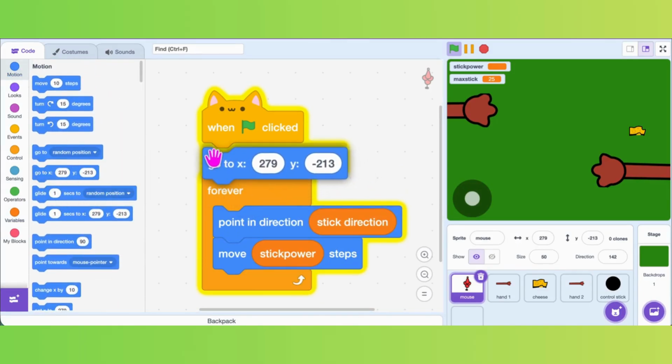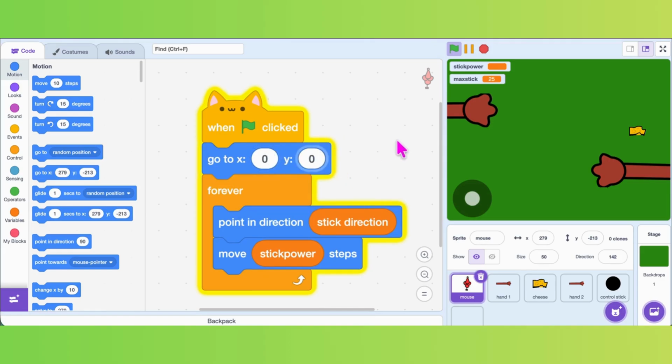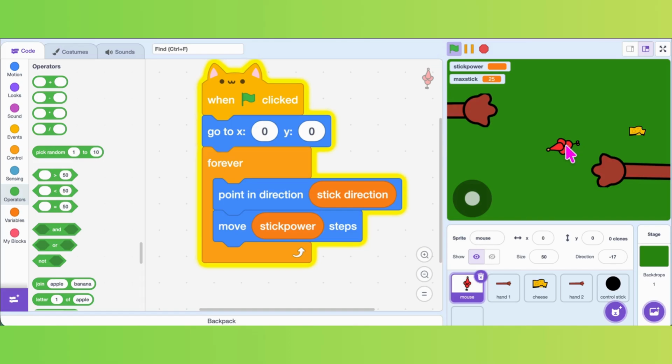Now, just to be sure where our mouse is, let's place it properly. Grab a go-to block and set it to the center position. Click it. Okay, perfect. Now we can clearly see our mouse.